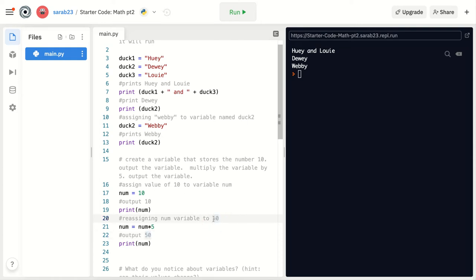So this is actually 10 times 5, or num times 5. And num could later change, so it might not always be 50. I could change num up here later. But this will output 50 right now, or num, which is currently equal to 50. So let's run that and see if I get 10 and then 50. And I do. I get 10 and then I get 50.